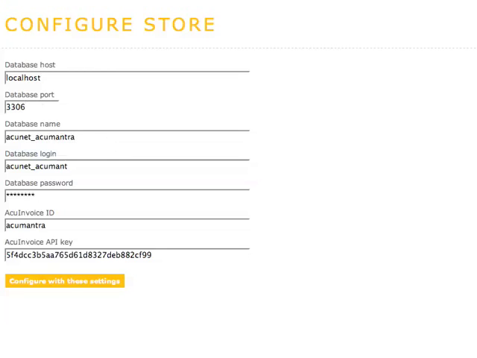The database name, your database username, the database password, your AcuInvoice ID, and so this is your subdomain for AcuInvoice, and your AcuInvoice API key. Now note that your API key changes whenever your administrator changes his or her password. And so I've set a temporary password, and this API key will only be valid for a little while.